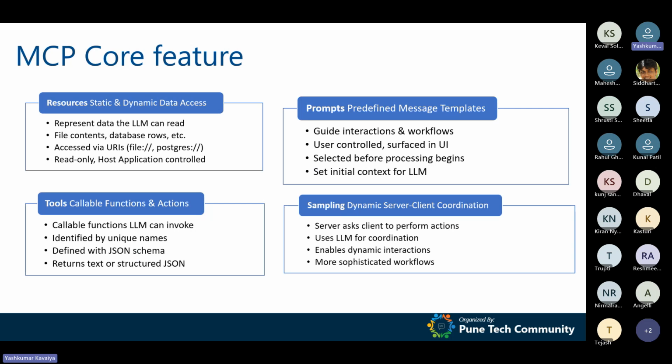So using the GitHub tool, I can leverage this functionality and create a solution. And last but not least is sampling. Sampling is nothing but, okay, I give more two-way communication, a more sophisticated workflow.